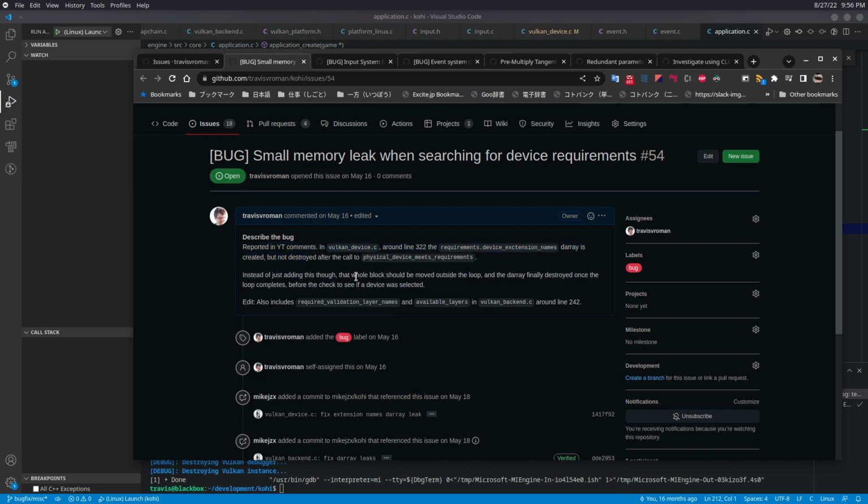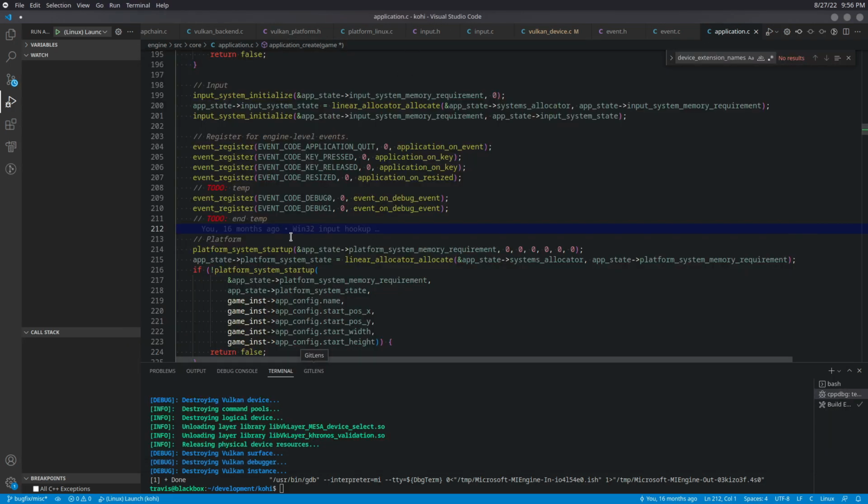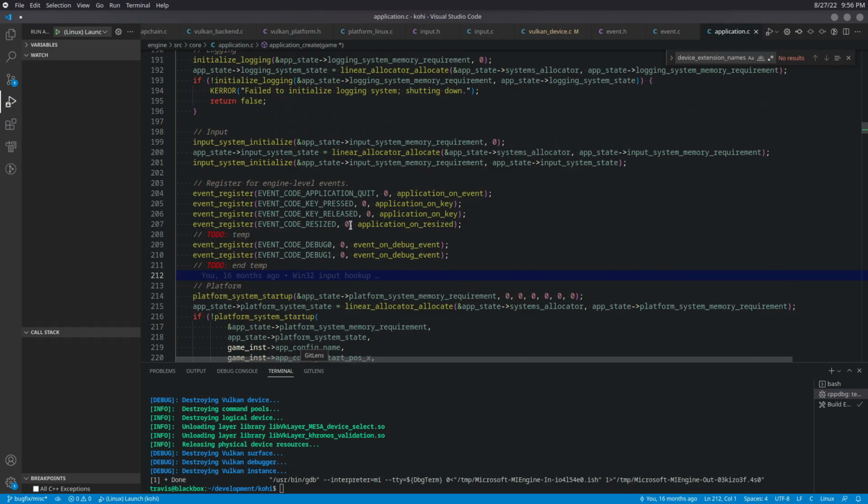Instead of just adding this though, that whole block should be moved outside the loop, and the array finally destroyed once the loop completes before the check to see if a device was selected. Whole block should be moved outside the loop. Oh, right, because why are we creating... That's a really good point.